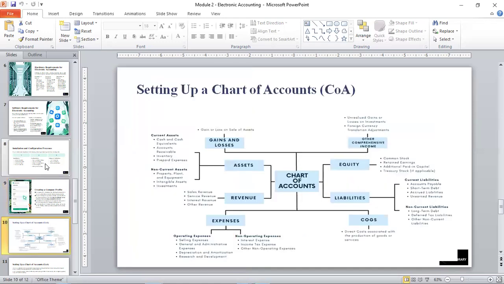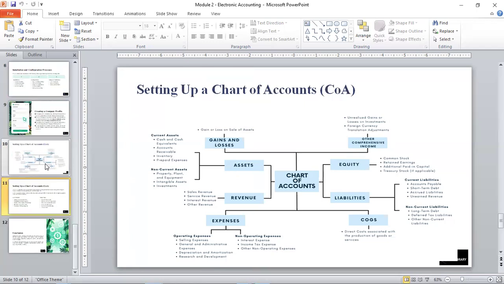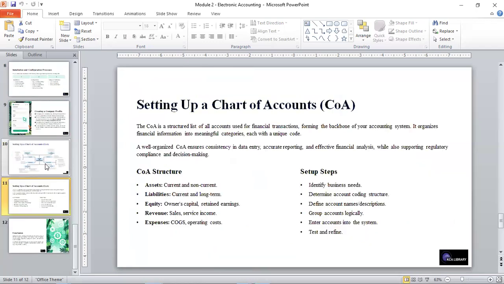Setting up a chart of accounts is another crucial part. When we talk about the chart of accounts, we have the structure of the chart of accounts, as you can see in the diagram. The chart of accounts is a structured list of all accounts used for financial transactions, forming the backbone of your accounting system.